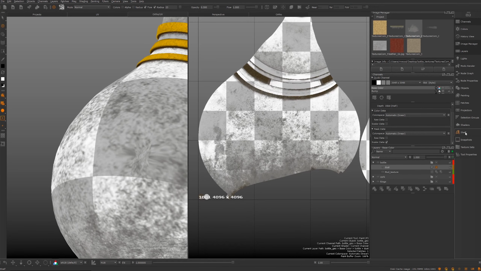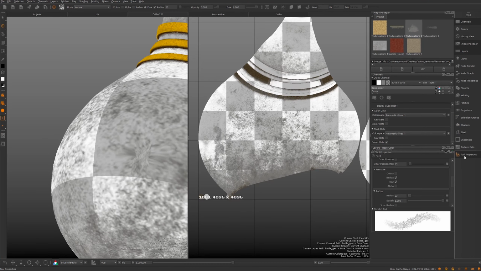Just going to double check that my tool properties, where is it? The pen pressure. It is on. Okay, cool. And I could just start removing this. I'm going to change up my opacity. It was 0.3.